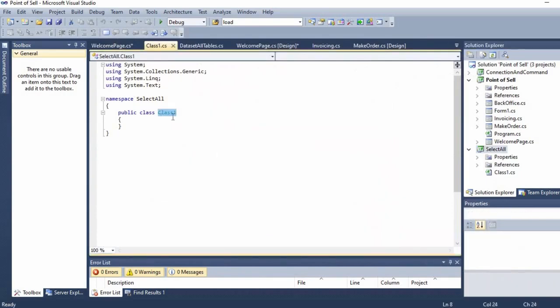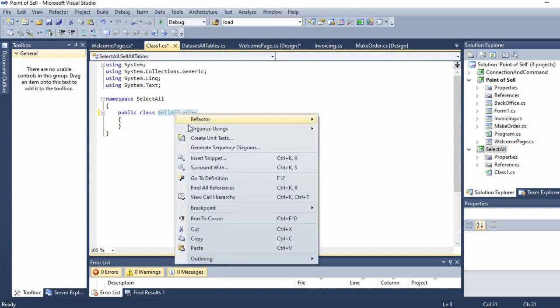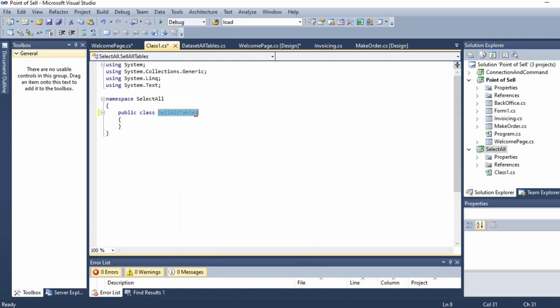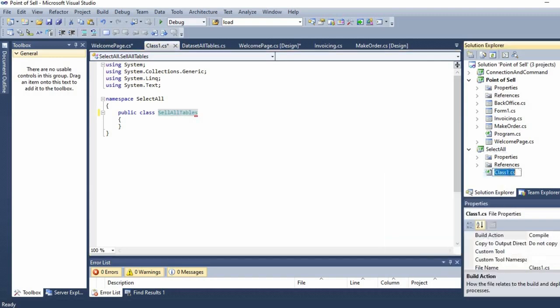This class 1, you can name it select all tables, for example. Good. But this I'm gonna change also. I copy it, I rename it, I rename back .cs. If you don't put .cs, it will be a big mistake. Then when I do OK, it works and it changes everywhere.